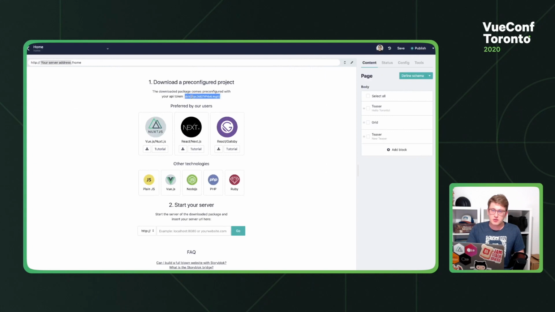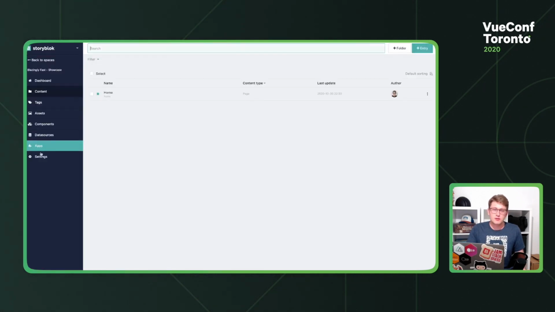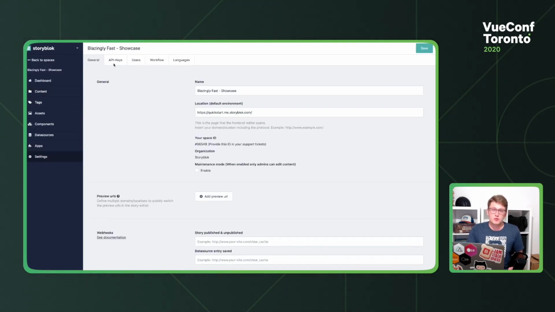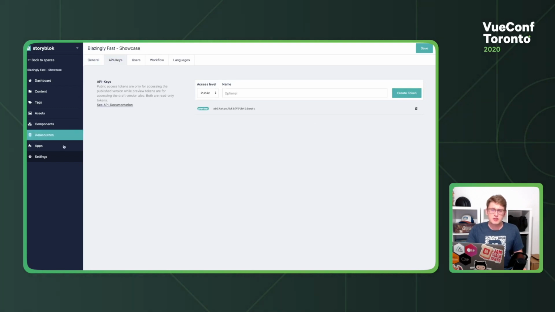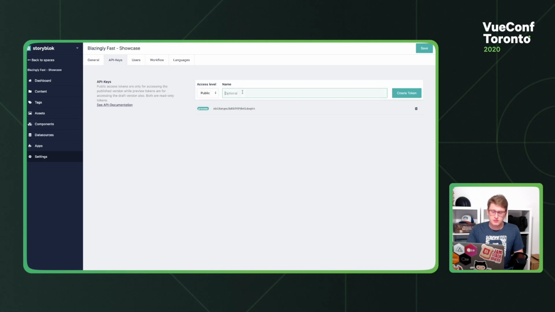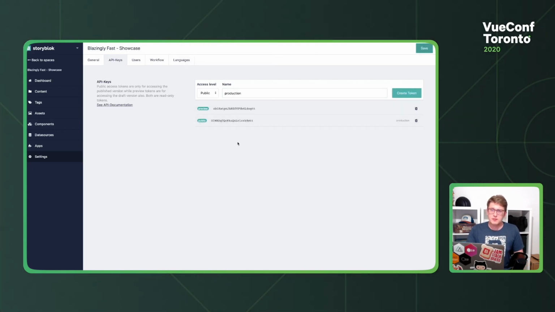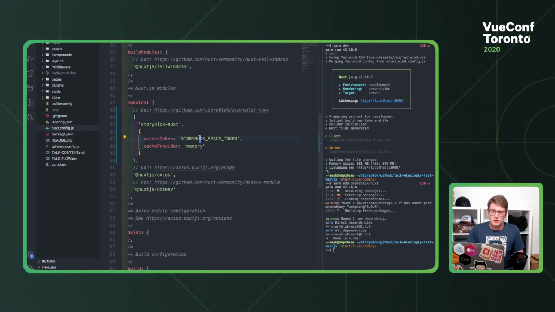So this is this access token, or if you would like to use a different access token, you can always create your own for different content under the settings, API keys, and go for a different access level and create something like a production access token, and then create a new token, save it, and you would have in this case 2 tokens. So let's use the token I just showed you seconds ago.